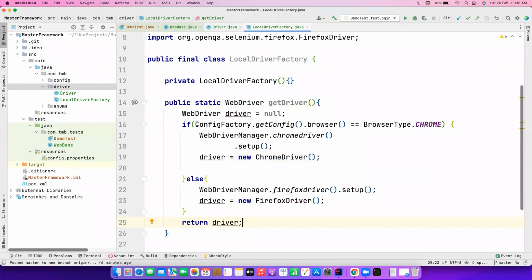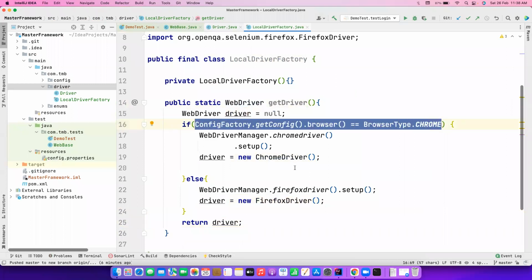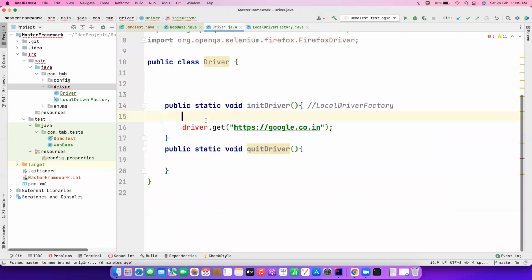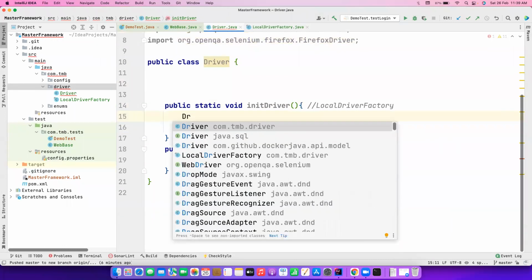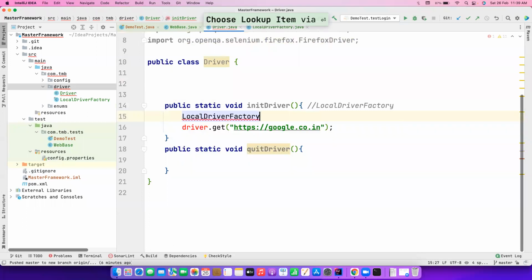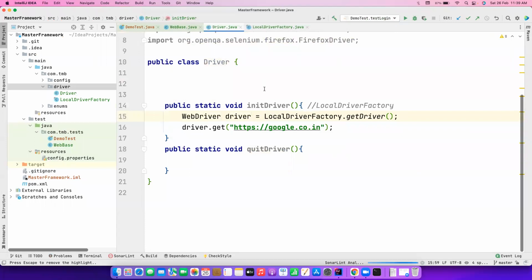I will evaluate whether this is Chrome. If it is Chrome, I'll run it. If it is not Chrome, I'll run it on Firefox. Here we have only two, but if you have a lot of other browsers you want to test, you might have a bigger if condition, or you may go for a switch as well. Here I'll not do anything apart from calling LocalDriverFactory.getDriver, and this is going to give me a driver. It is going to be as simple as that.